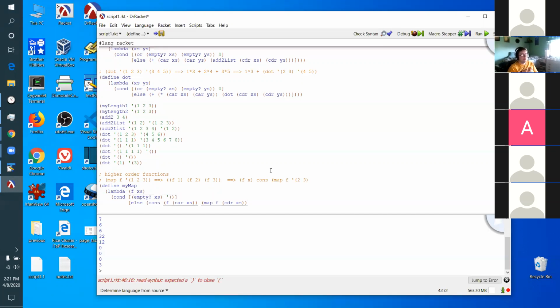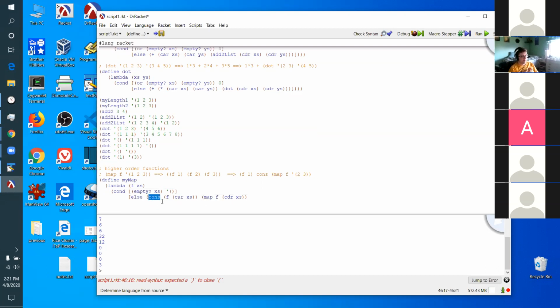2, 3. So it was f of 1 cons onto the map of f on the rest of the list. So you can see it was f of 1 cons onto the rest. Another way I could write that, that's a good way to write it. That's what I did down here. I cons f of the first element of the list onto what I get back when I map f onto the rest.